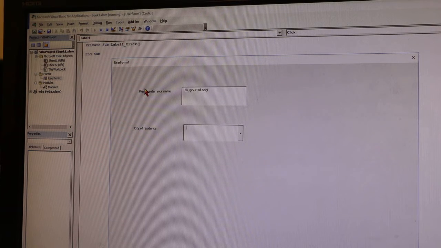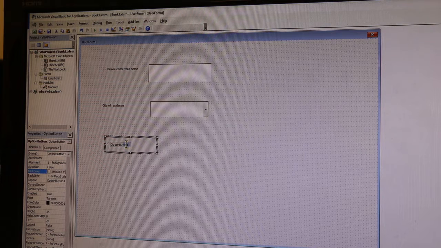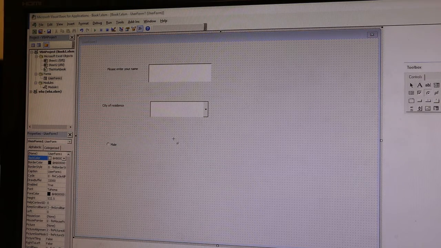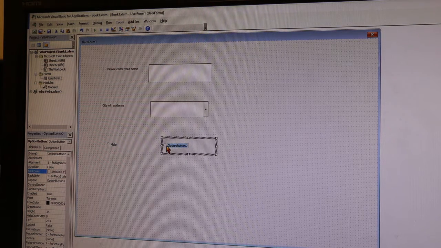You just have a form, you can change the title over here, you put in labels, you put in combo boxes or text boxes or other things. Now we'll see what other things we can put over here. I can put over here an option button and say male, and another option button right over here and say female.